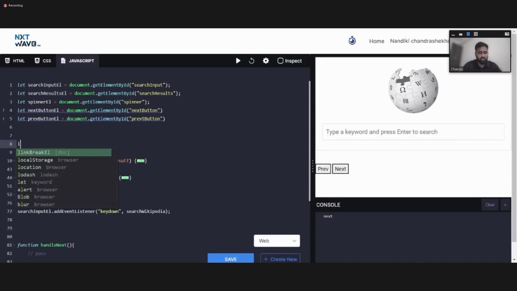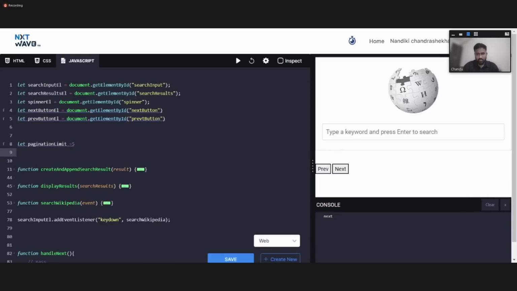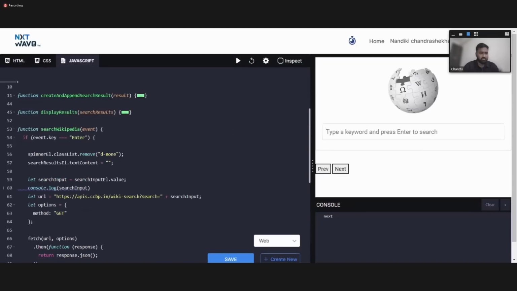Suppose you are using pagination, and I'm using a pagination limit. I'm saying that only five things should appear here. When I click enter, only five things should appear. So when I click enter, what is happening? Key down input. When I click enter, the main things come from here.